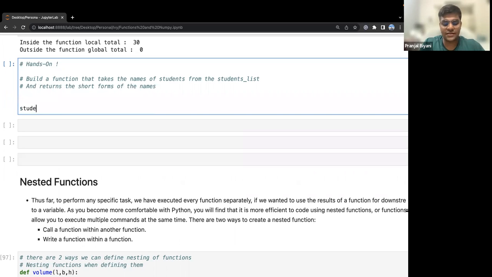Okay. Suppose I have students is equal to, let's see all the students. We have Abdul Rahman. We have Abhinav Srivastav. Okay. We have Akansha. We have Arya, right? And we have Asim. Okay. Suppose this is my student list.